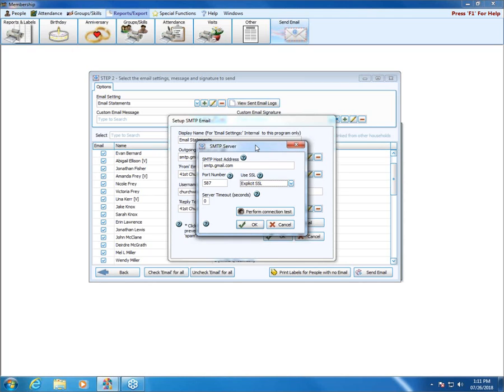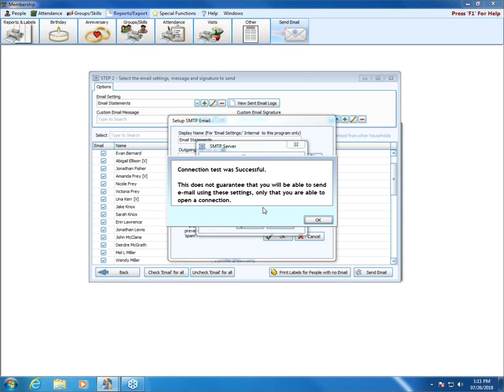Once this information is entered, we have to click Perform Connection Test. Once we click Perform Connection Test, it says Emailing Connection. So it's basically reaching out from Church Windows to that SMTP host address and telling us whether it's actually communicating with that successfully. Here it says clearly connection test was successful, but it's important to understand that this does not guarantee that you will be able to send email using these settings, only that you are able to open a connection or communicate with the SMTP host server, okay?